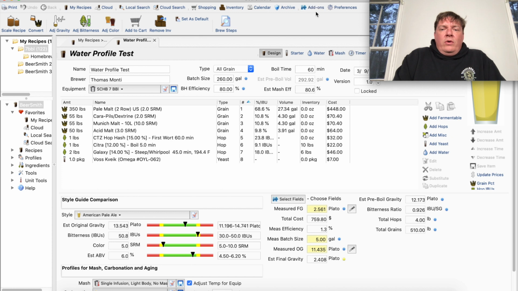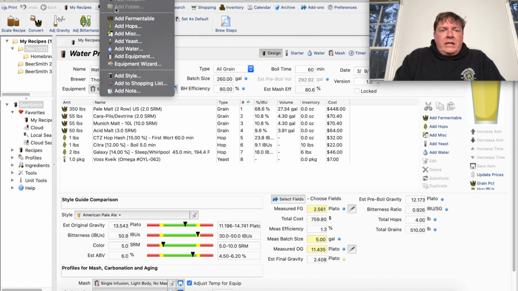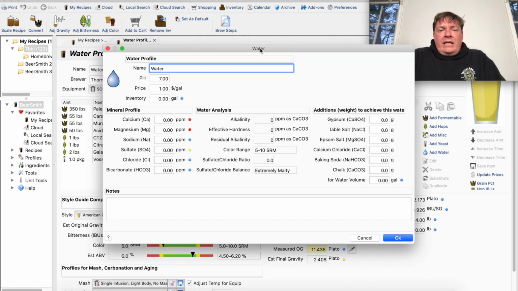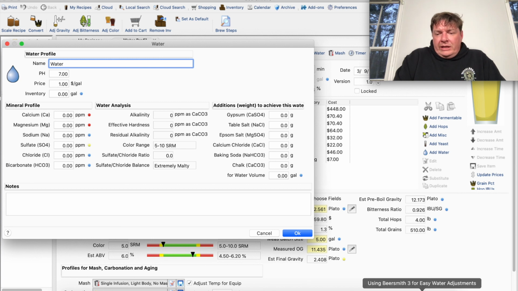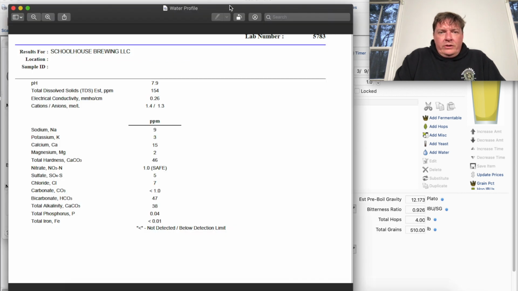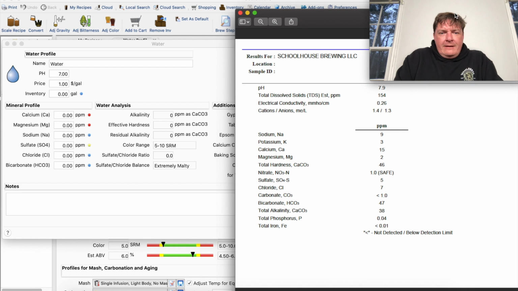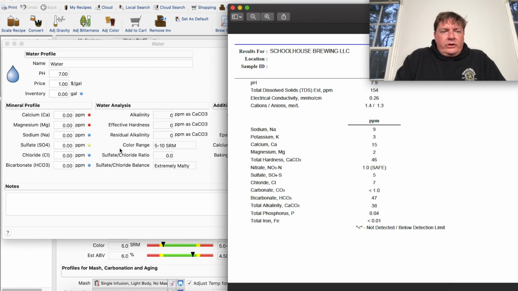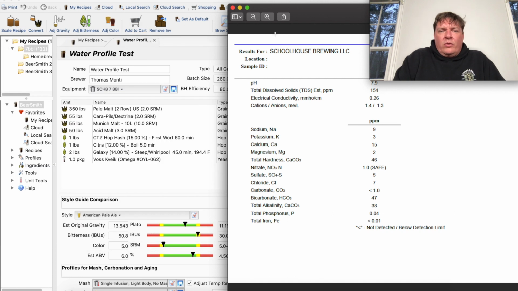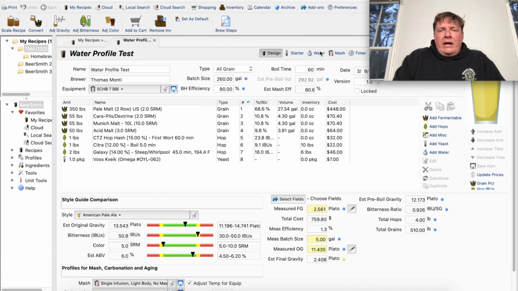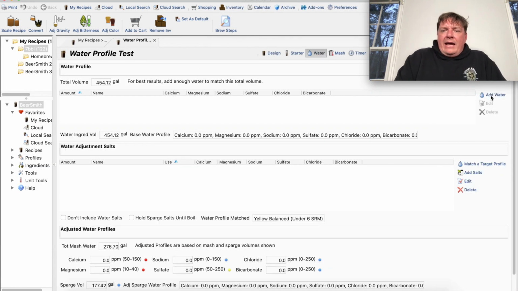Before you go into adding your water, you're going to have to insert up top, add water. This is where you take the information you get from Ward's Laboratories right here and plug these numbers into these columns, and that will give you everything you have from your water source where you brew. Now, I've already done this, of course, so what we'll do now is go into water, and I'm going to add water.